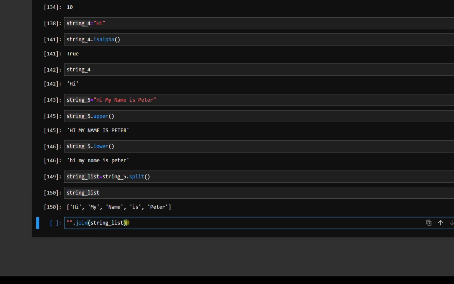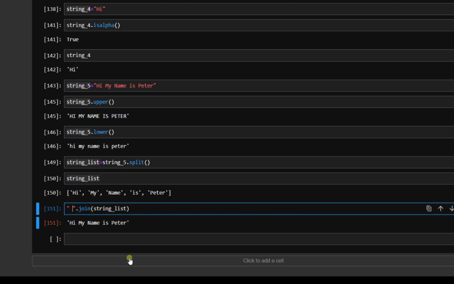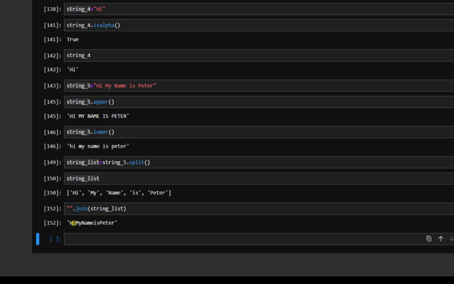I paste it here and I put a space here. I press Shift and Enter. It just builds this sentence again. But what if there is no space here? I press Shift and Enter. So all of these elements of this list will be stuck together. I put a space here, they will be separated. I can put, for example, a star here, separate them by a star. Or I can put this backslash here, separate them by backslash.